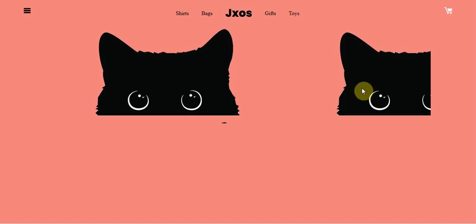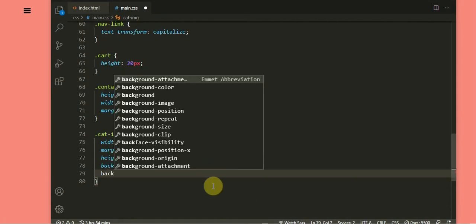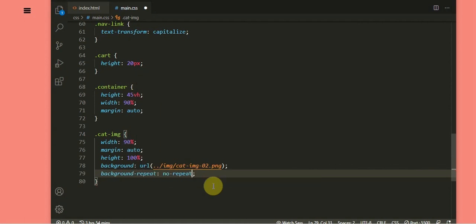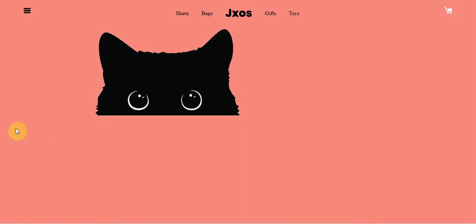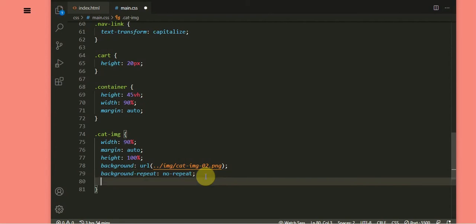And now what's going on here? As you can see, it's repeating, right? Okay, fine. No worries. Background-repeat: no-repeat. Save. Guess what? It's gone. It's no longer repeating. But it doesn't look centered at all. So whenever you're playing with background and you have an image, it's good to always have these 3 or 4 properties or lines of code.